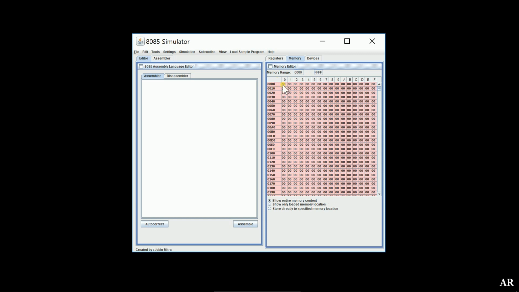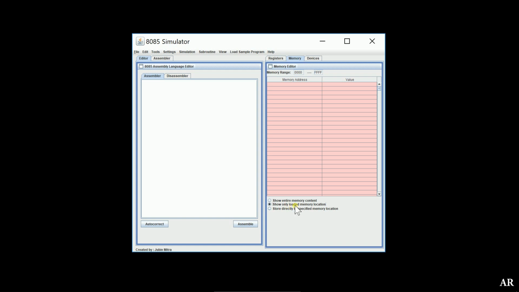0000 has the value 00, and so on. You can find what values are stored here. If you click on the link, show only loaded memory locations, only those locations which are getting used by the program will be displayed here. So this is a much better option as compared to the other two.